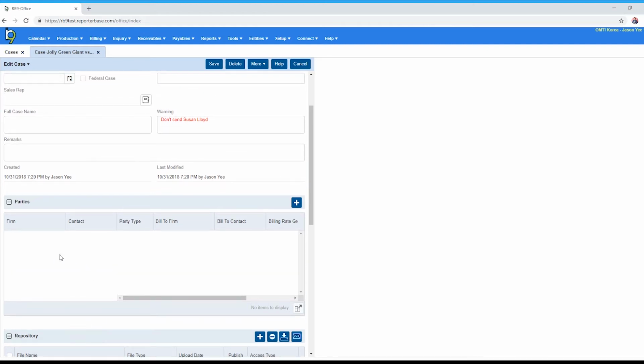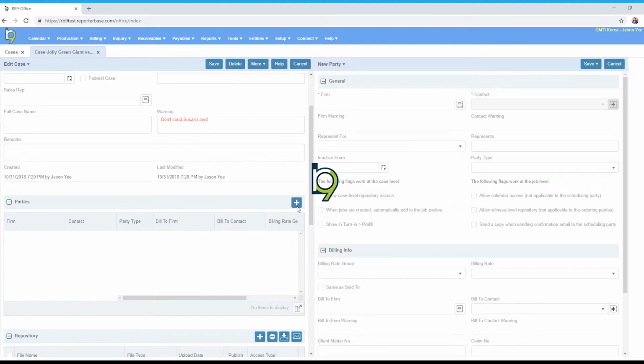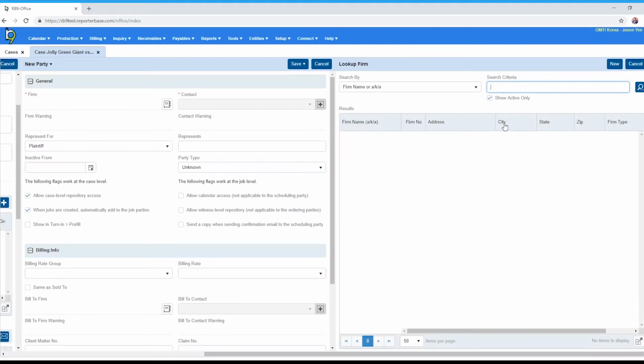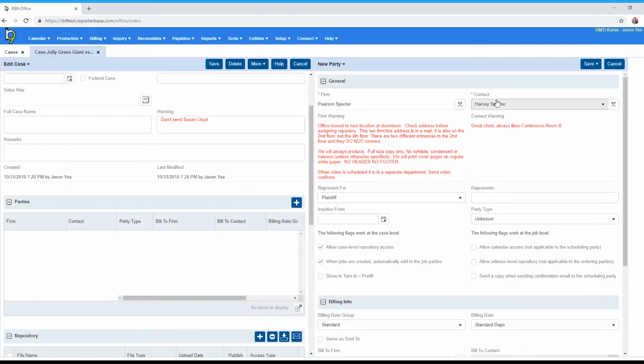But at the same time, when you enter these parties, it can also do other things for them in the future when you schedule the jobs. So let's take a look at that. We're going to add a party, so I'm going to click new to the right. And first I'm going to search for my firm. So Pearson Spector. And we'll say Harvey is my attorney.